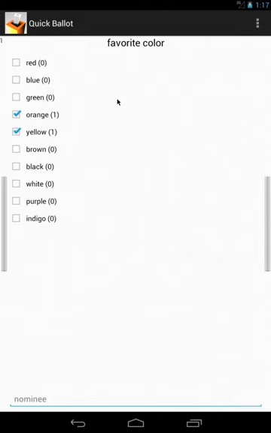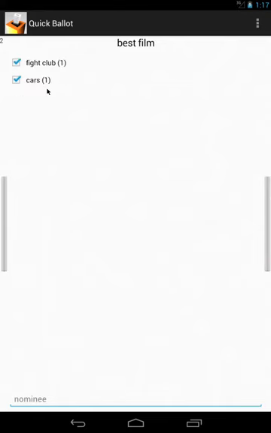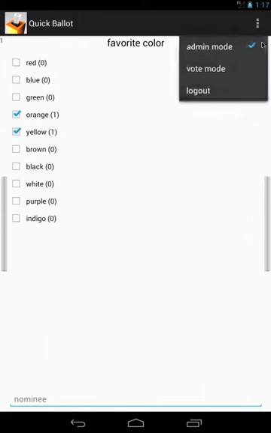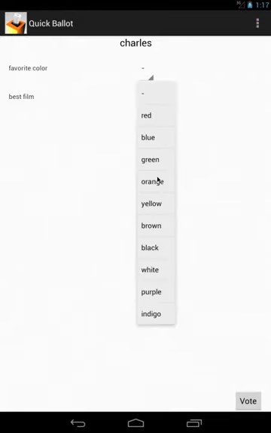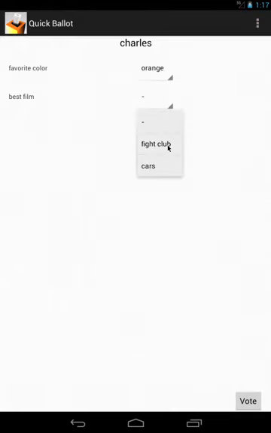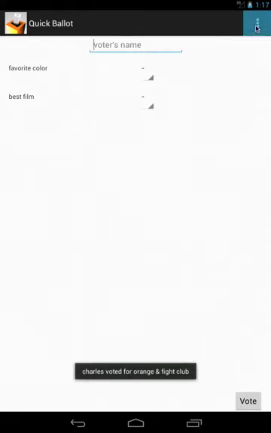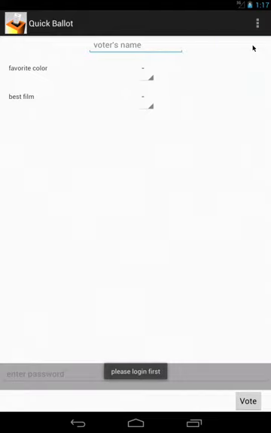Now here you also see the same kind of thing going on. Orange and yellow both received one vote, so they are co-winners in the favorite color category, and the same goes for Fight Club and Cars. Now we can switch back. The vote count is retained, so we can put in another name. Oh, I don't know, Charles, and he's going to vote for Orange and Fight Club. Go ahead and vote. Let's see how that affects things.